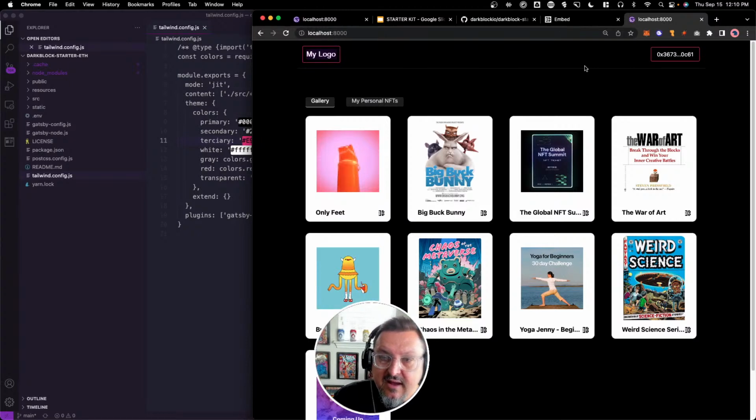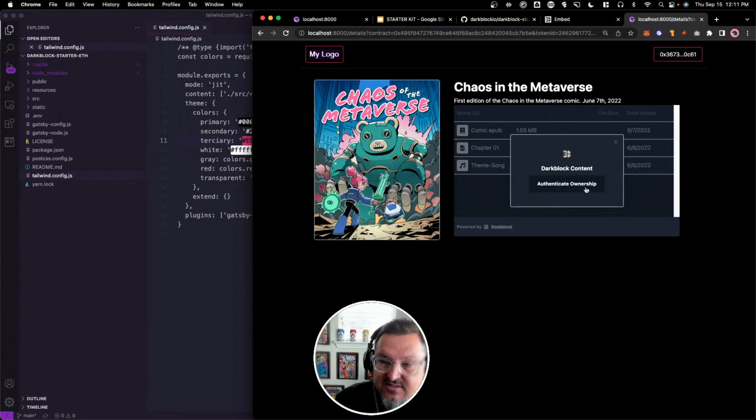You have the ability to add pages to this site. This starter template is not targeted at a kind of beginner dev or a WordPress person. We have other tools for that, and I'll show you some of those real quick. This is targeted at NFT developers who just want to stand up a vanity website that helps them promote the collection, promote the project, and enable Darkblock unlockables to be consumed on their site. So that's what this is about.